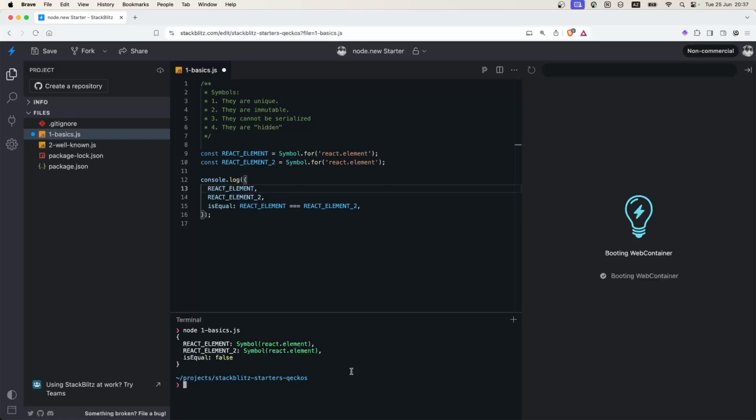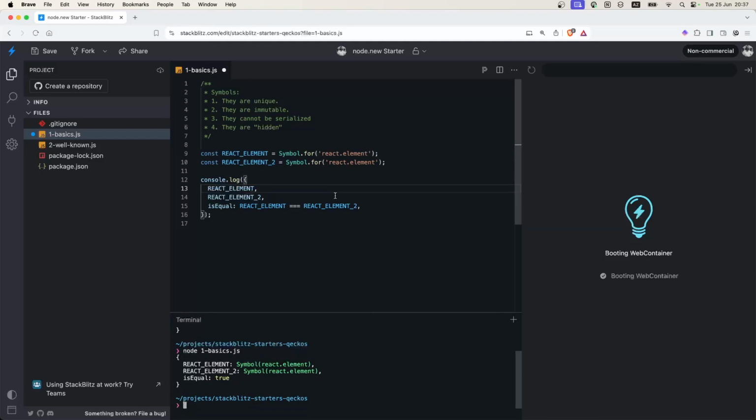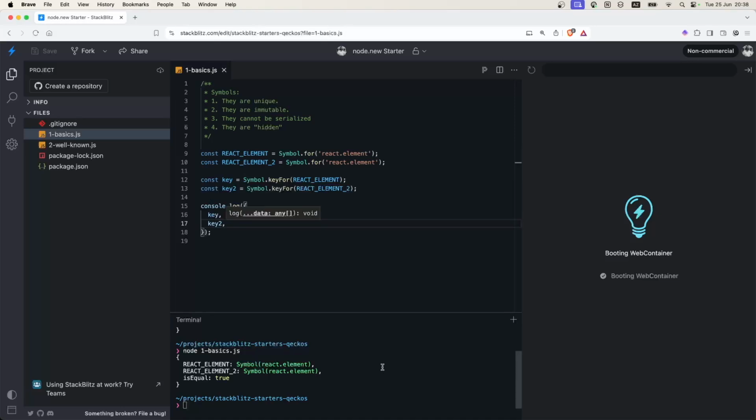And now if we run the script, as you can see, they are equal. This is how we can reuse symbols in a code base. Also, we can get the description of a symbol by using the keyword keyFor and see what we get. As you can see, we have the key or the description react.element.